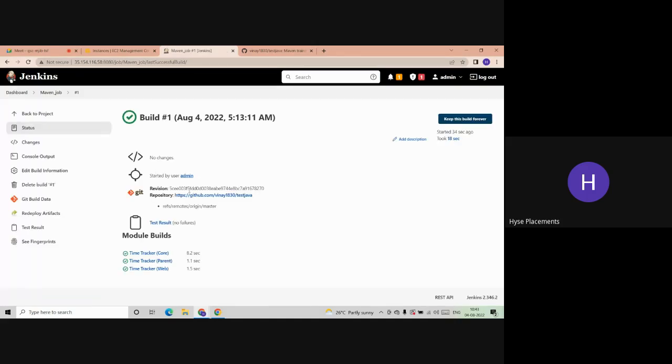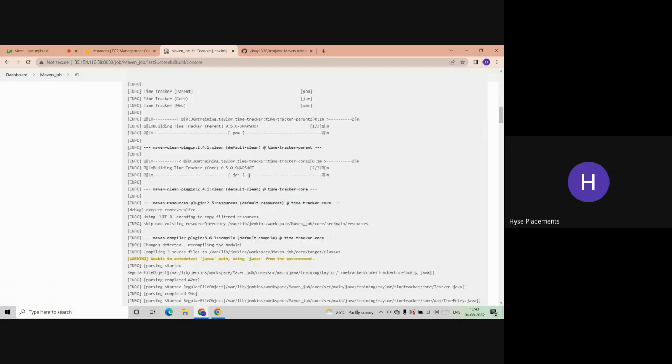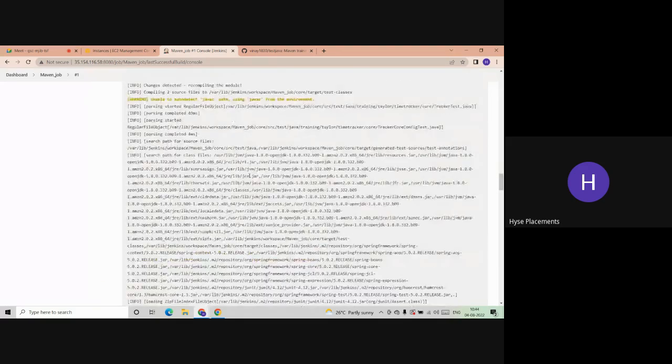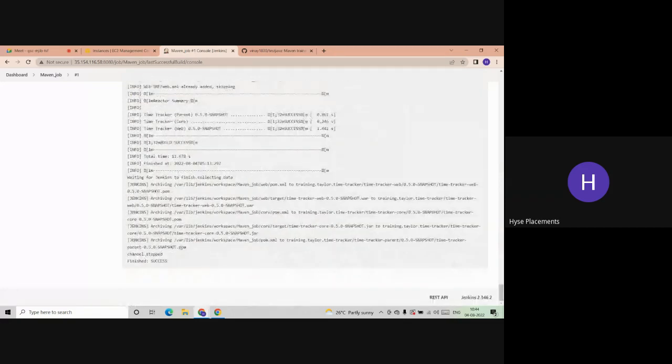Started by user. You can check the console output. See, whatever you have seen, the same thing is appearing here as well. See, finished. Success.